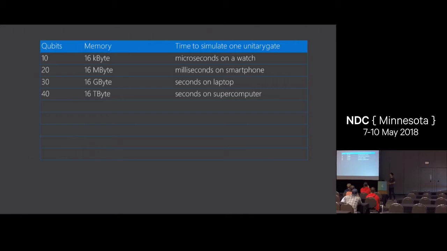For every 10 qubits that you add, you are multiplying the amount of RAM that you need to store that state by a factor of 1,000. So for every qubit that you add, you're doubling the amount of memory that you require. You're also doubling the amount of processing time that you require to perform operations on a single gate. So we have an Azure-based distributed quantum simulator, which will run up to 40 qubits.